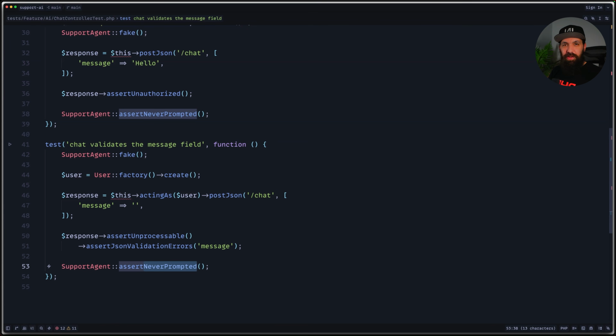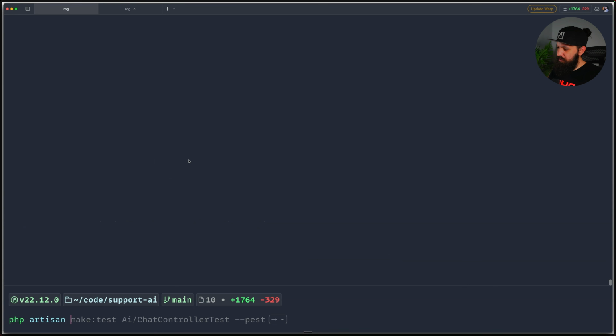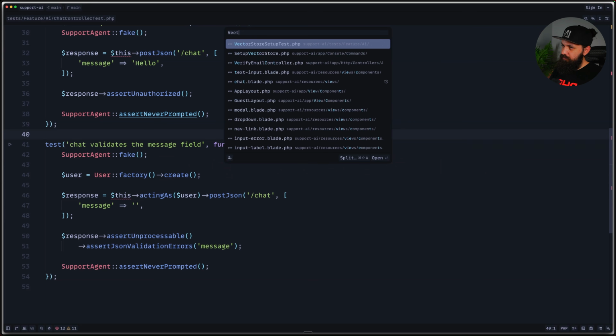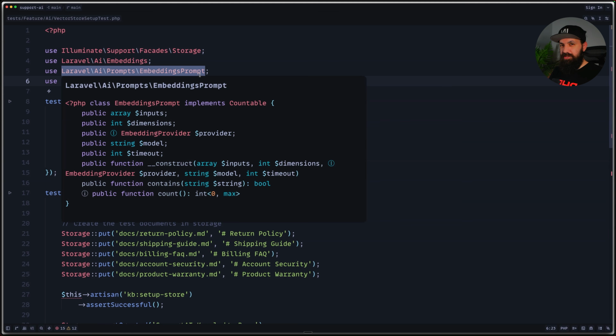You can also test the vector store. So let's do that now. Let's go ahead and create a new test, php artisan make:test. We're going to name this VectorStoreSetupTest, under AI/Vector. This is a Pest test. Let's go back to the vector store setup test, and let's go ahead and see our tests in this case.